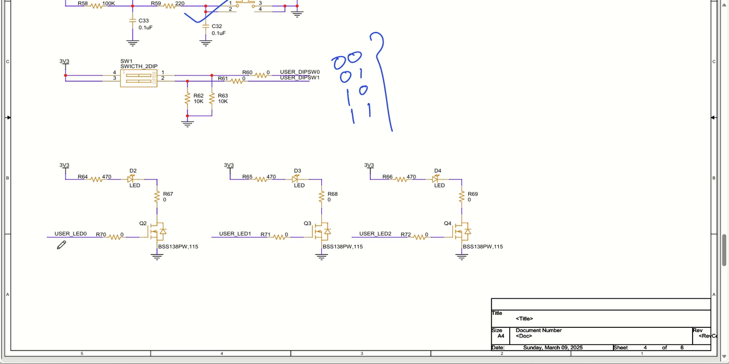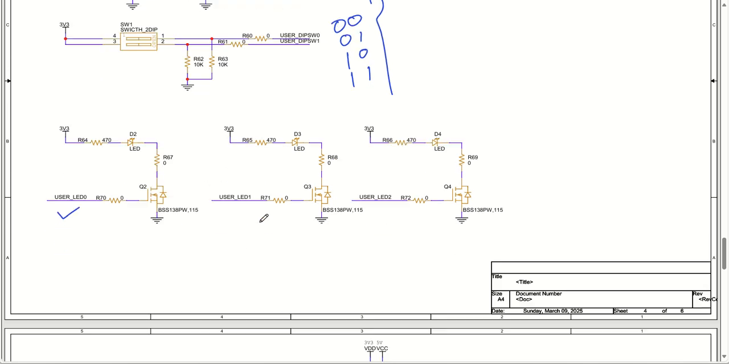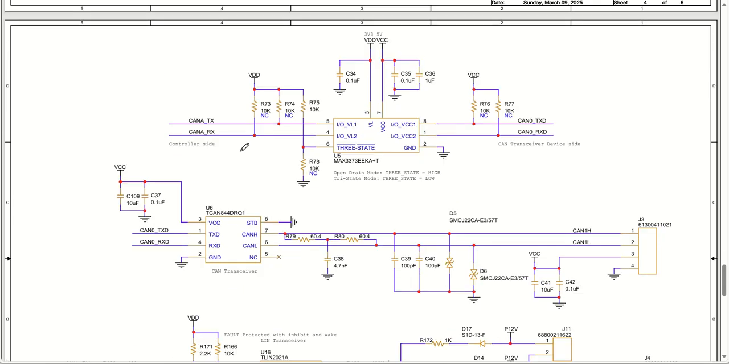We have LED connections, LED 0, 1, 2, 3 are there. They indicate whatever purpose you want on your board. Similar to that, we have a CAN transceiver. This CAN transceiver has a voltage level translator from 3.3 volt to 5 volt. The CAN TX and CAN RX signals are getting converted to 5 volt. This 5 volt signal level is going to go to my CAN transceiver.